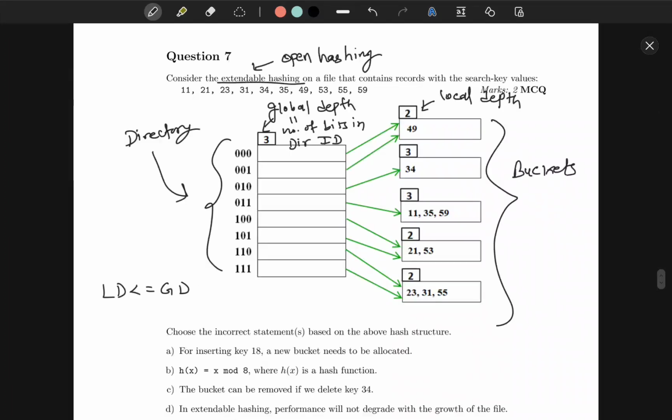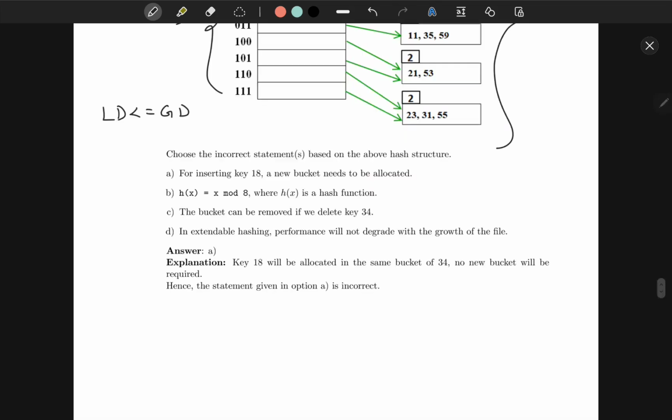Now in question number 7, extendable hashing is used, which is a popular technique in DBMS, that is a type of open hashing. In this type of hashing, we have directories which point to buckets. Directory has a global depth associated with it. Buckets have a local depth, and the local depth is always less than or equal to global depth. And the global depth is number of bits in the directory ID. We have to find the incorrect statement.